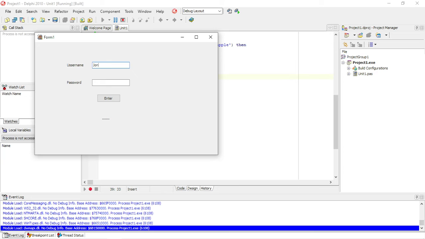Okay, it's John and the password is Apple. Correct. If I change it to Apple1, it's going to say wrong.